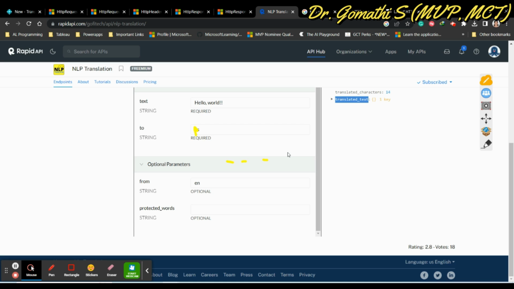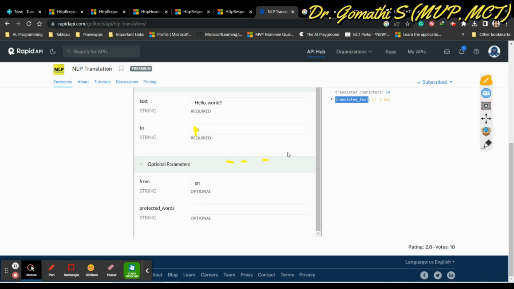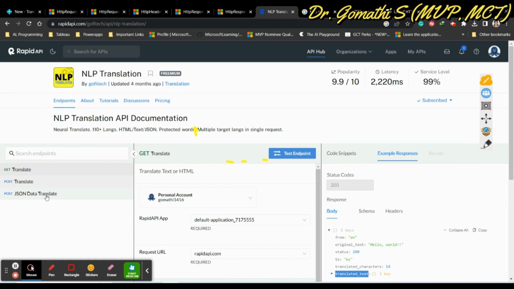I hope you all understand the logic and the concept behind it. If you want to know all about JSON, how it works, why we are using JSON, please leave your comment and I'll definitely help you out. In the next video, I'll be explaining the various important key terms, like HTTP request, get request, translate, post, get, everything I'll be discussing.